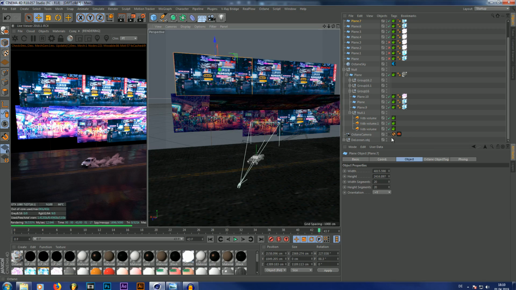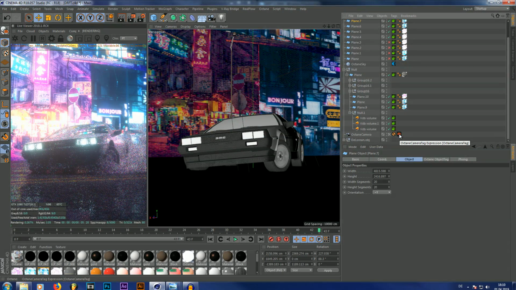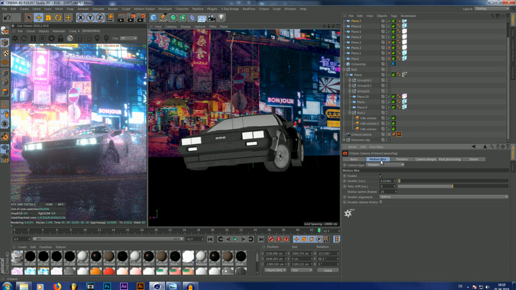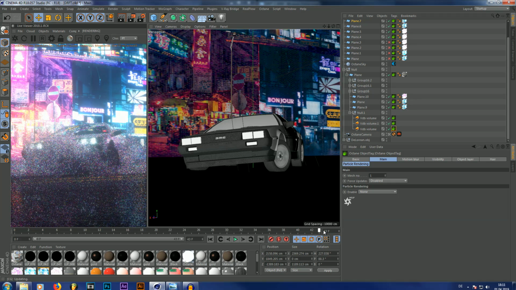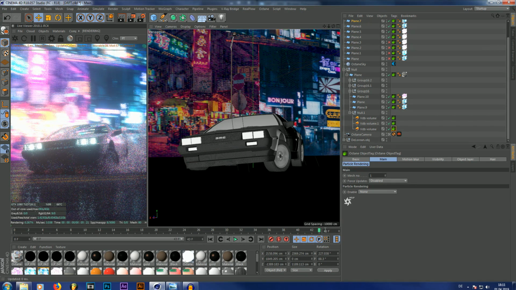So to get this motion blur in your camera settings, you just go into your Octane camera tag, go to motion blur, and enable it. I always keep the time shift at zero, and you just have to play with the shutter a bit. It might happen that you don't see a motion blur. Make sure that all the objects you want to have motion blur on have an Octane object tag on them. And if you still don't see motion blur, just go back one frame and then go back to the frame you want to see, and you will see that the motion blur is there.